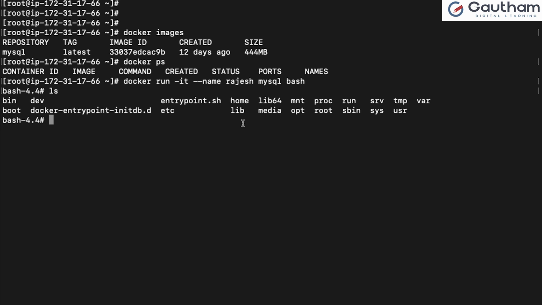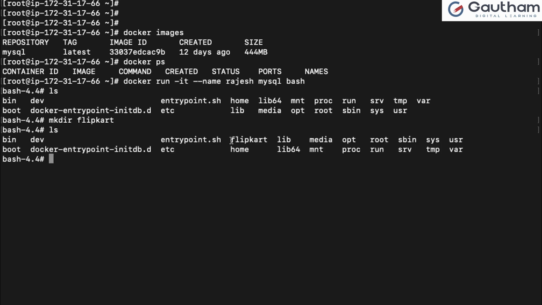In this container, if you check, these are the files related to MySQL. Very good. Now I will create one folder inside this container. I will give mkdir and create a folder with the name Flipkart inside my container. If you press enter and then ls, you can see that the Flipkart folder got created inside my container.